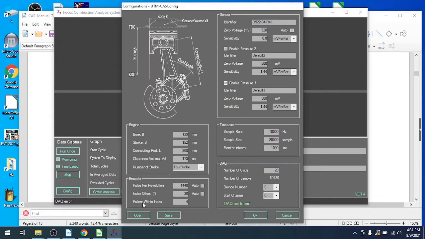Finally, the last one is pulses within the index. Generally, this is set up as 4, and that allows us to read multiple channels. Okay, the last thing on here in the lower left is your number of cycles. For example, if I want to read 20 cycles, 20 revolutions of the engine, you put 20 in here. The more you read, the more memory it chews up, so typically we'd use a number of 5 or 10 or 20, something like that.